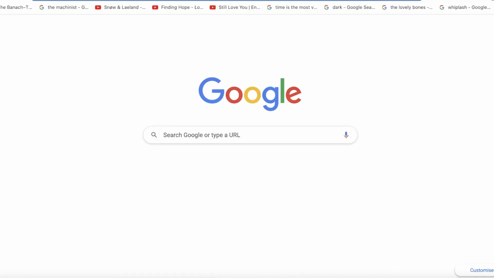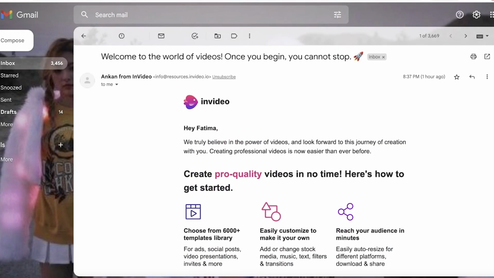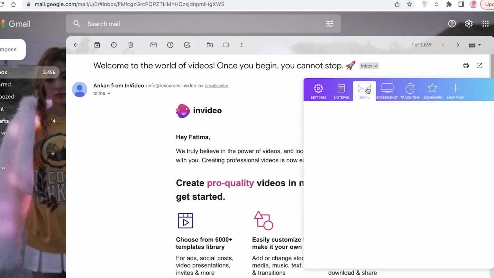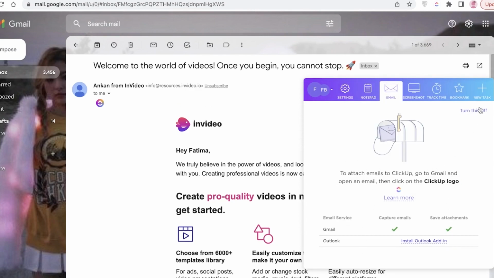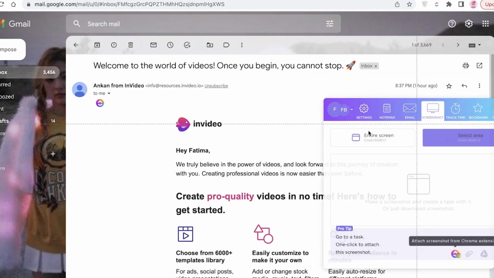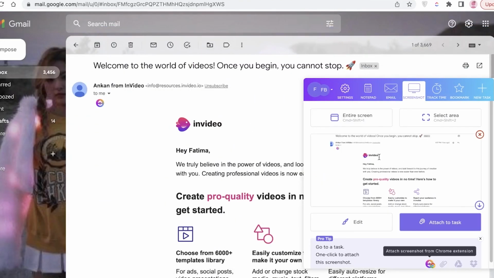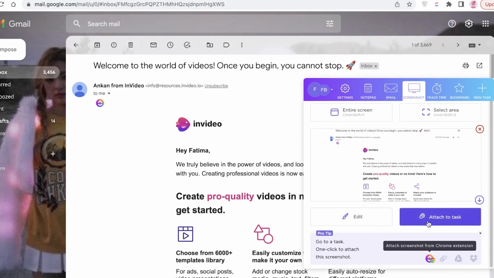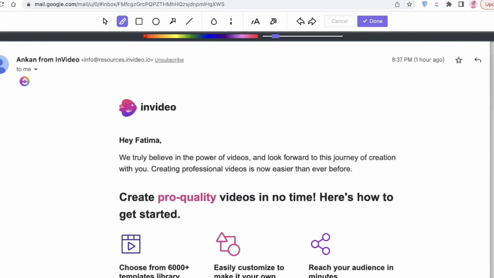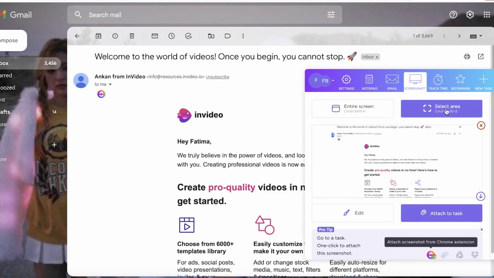Now, after that, what you can do is open your Gmail account. So I can just open my Gmail account over here. And let's say I have this email over here. I can open up ClickUp and I can just click on email, and I can go on ahead and attach my email, or just click on screenshot, and I can click on select area, screenshot the email that I just received, and I can click on done. And then I can go on ahead and attach this to a task. I can go on ahead and attach or create a new task based on this email that I got, or create a task and send it to another person.